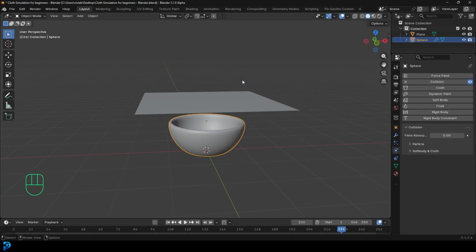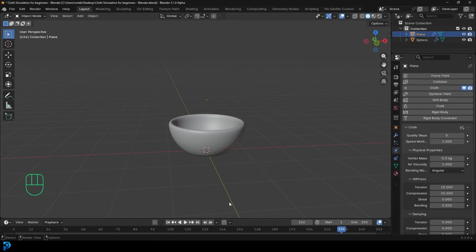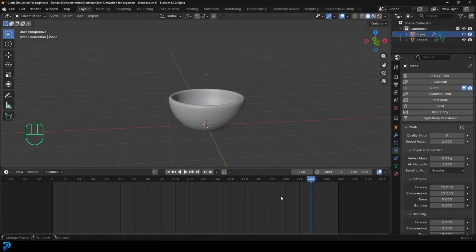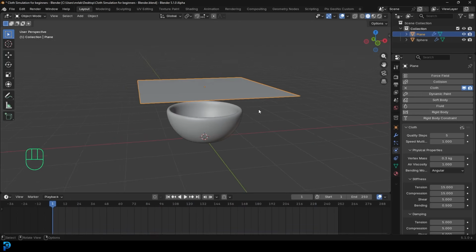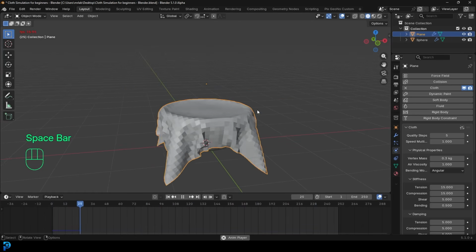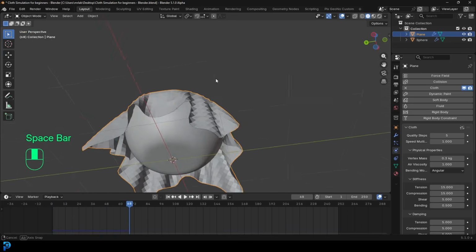Okay. Then what we're going to do, we're going to click on the cloth over here. And once again, under our physics properties, we're going to come here under collision and give it a cloth. Now, if your cloth just disappears, it simply means that you're somewhere further on in the timeline. So just drag all the way to the beginning till you're in frame 1. And now you should be able to hit the spacebar and run your simulation. And have a look at that. How cool is that? Now you have a cloth simulation.